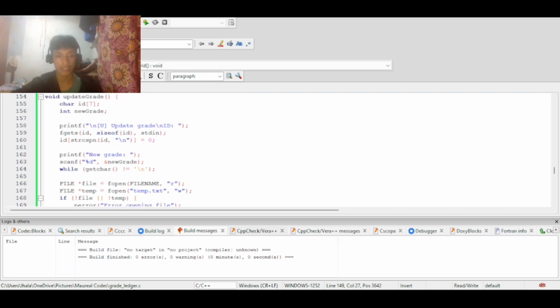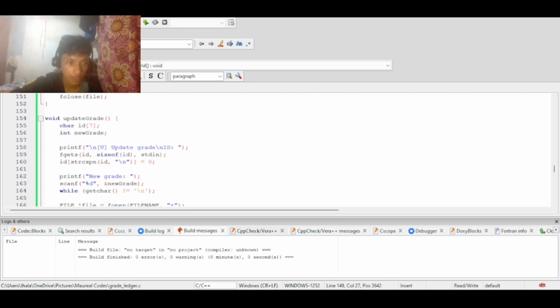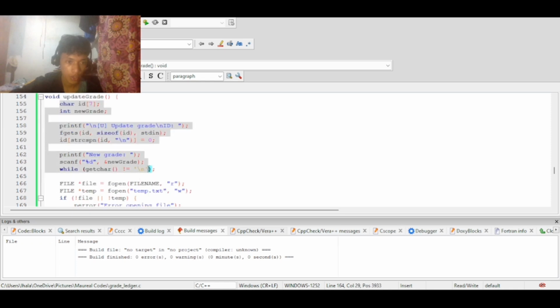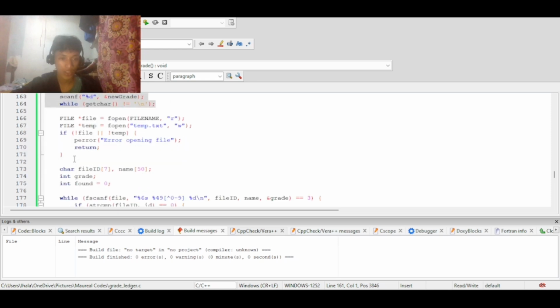Update grade gets the ID and the new grade. So it opens the original and temporary file. So we have here the user, we're going to enter the ID, then the new grade. Then it will open the file, which is read and write.